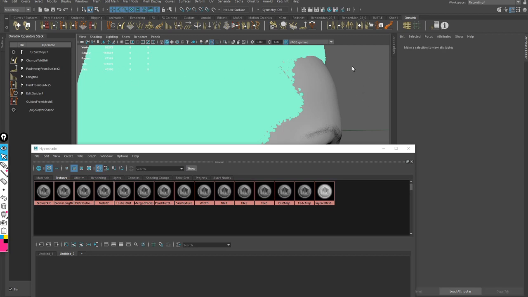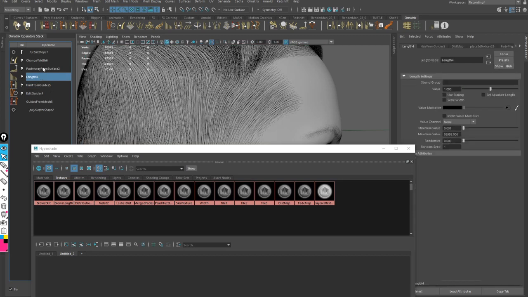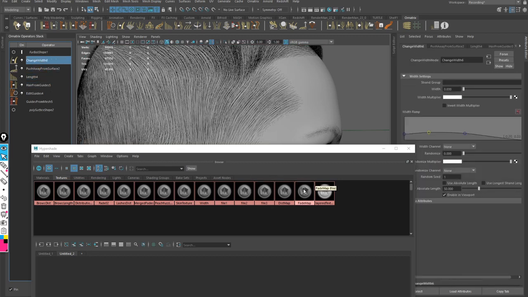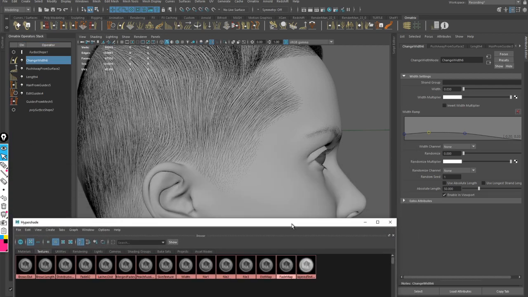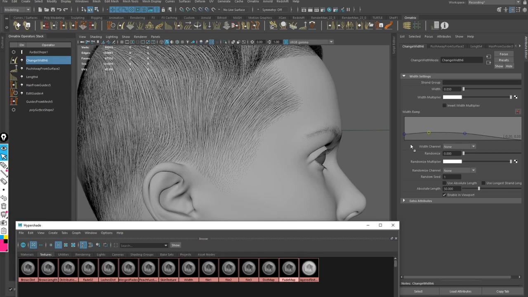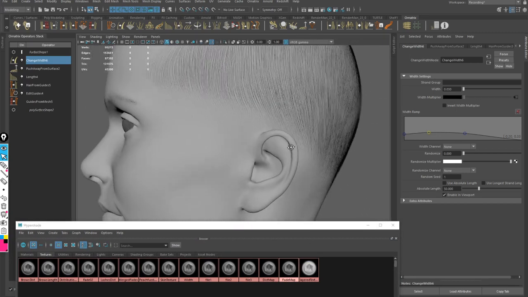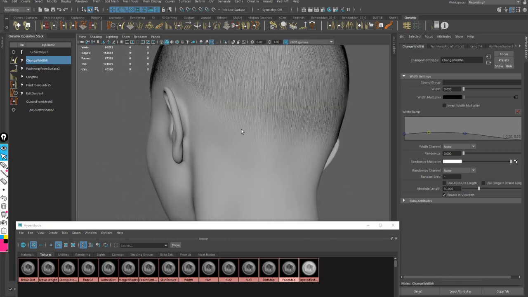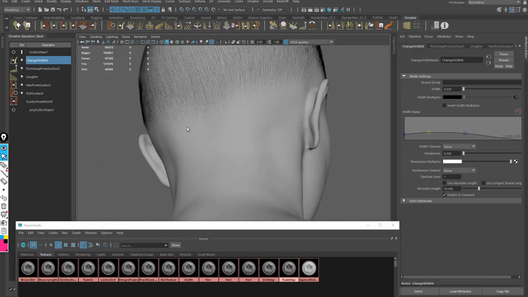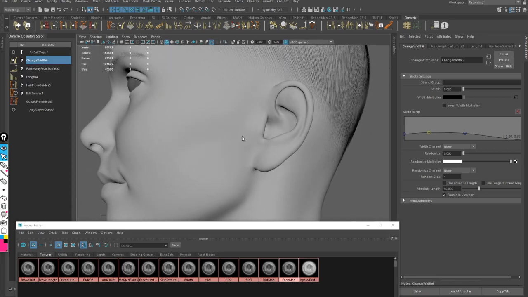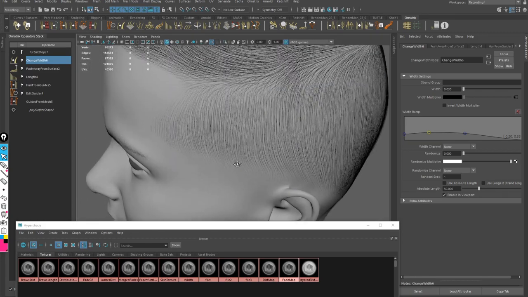So this is the fade map. Wait, let me just move this so we can see. It looks too thin, but I like it. I like what it does, but it's doing it too much.